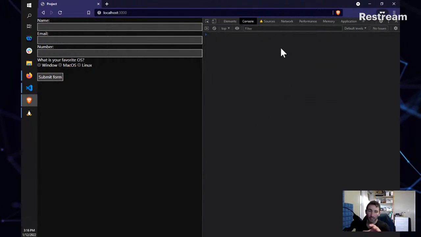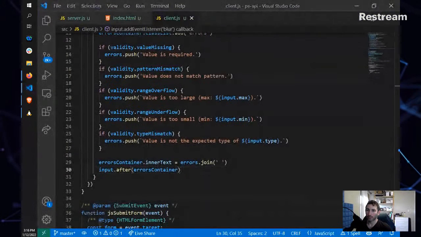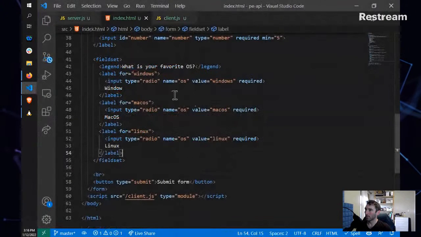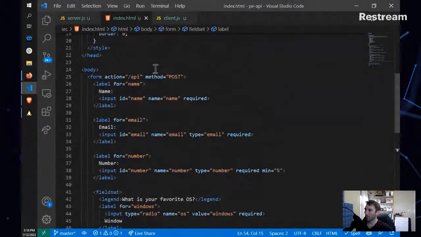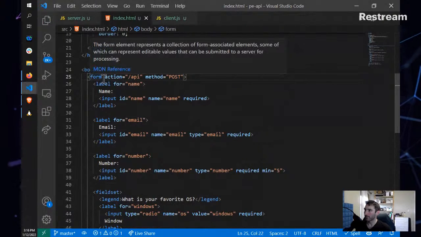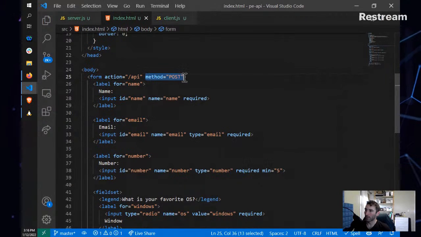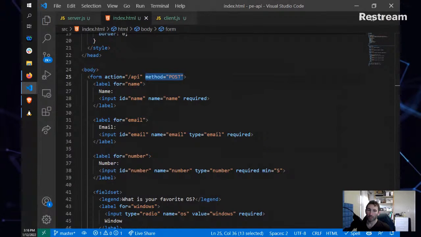But to give you an idea, let's look at what HTML gives us out of the box. So if we look at the form that I have here, we have the form with the action and the method. So I'm basically saying that this form, I want to submit the data to this /api endpoint. And I'm using the post method because I want to send that as private data in the request body.